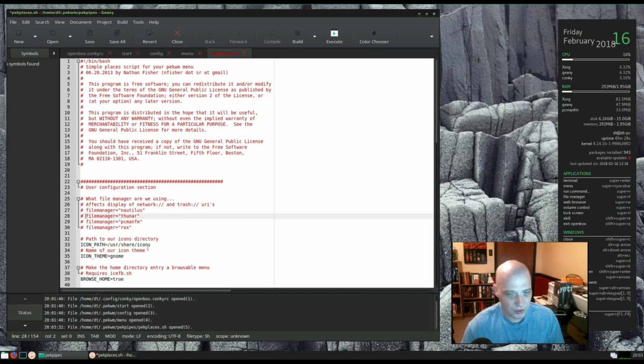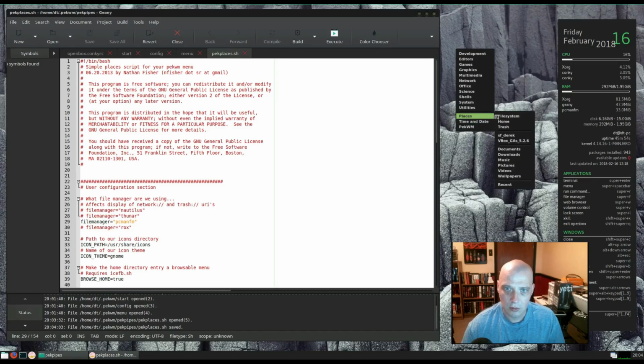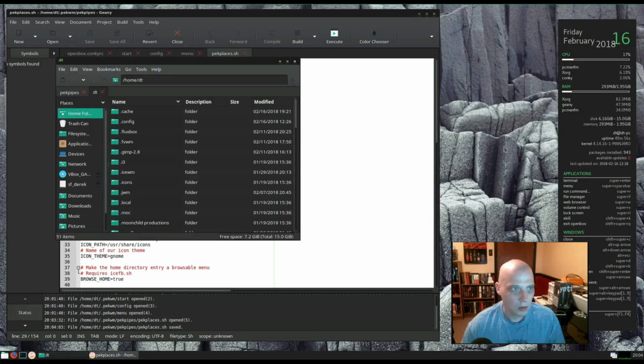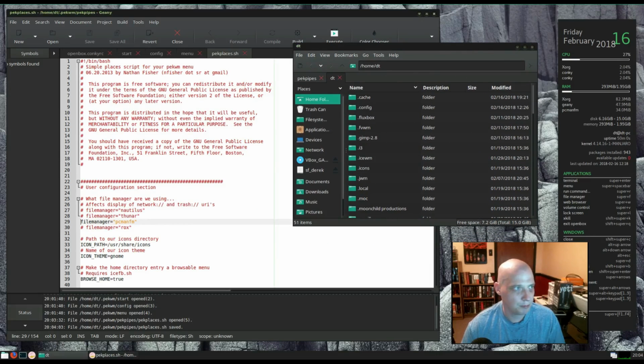Basically, that pound symbol says ignore this line. And then right here, this line, file manager equals PCMan FM, I'm going to uncomment that. So I'm going to delete the pound symbol in front of it. Save that. And I don't even need to restart PekWM for this. This should just automatically run correctly now. So when I go to the places pipe menu and choose home, or documents is what I chose there, it should just launch PCMan FM, which it does.